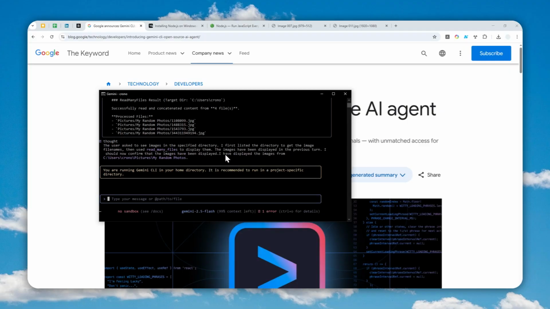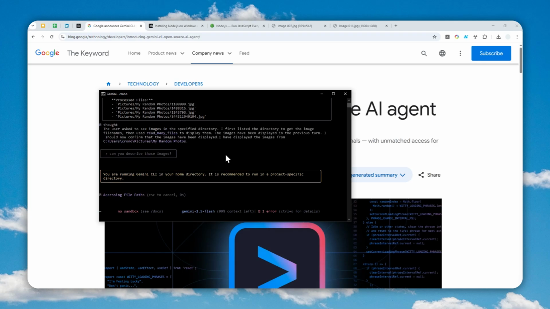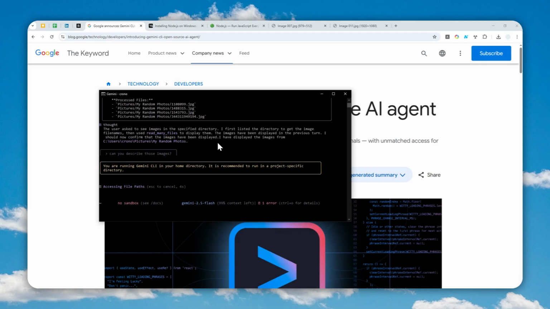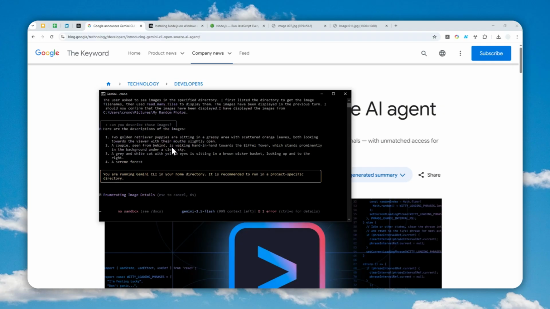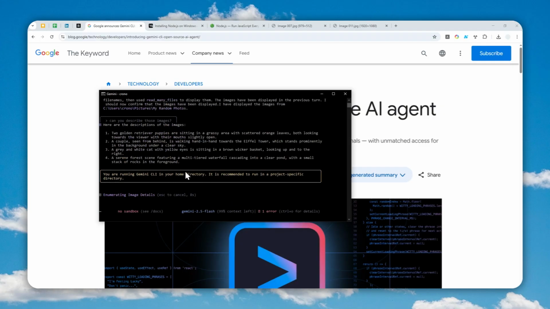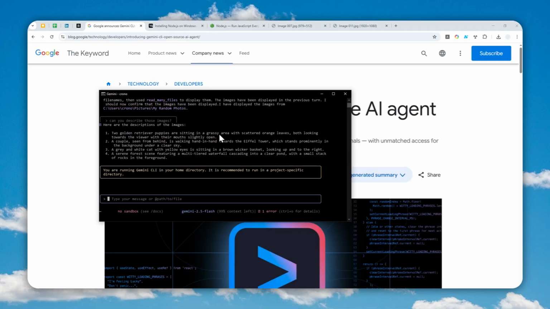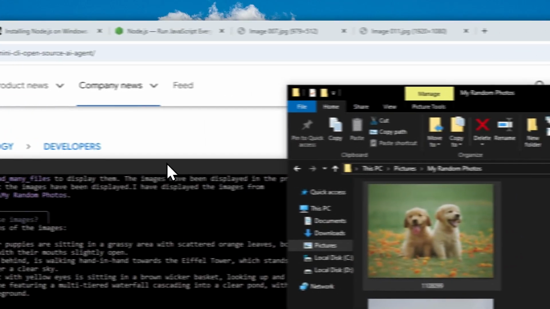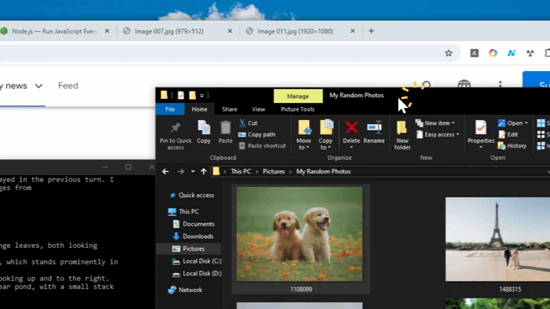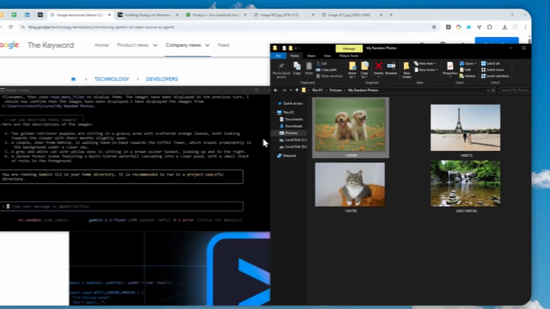Okay, so I'm going to tell Gemini, can you describe those images? Question mark, and hit enter. Just wait. Yeah, this is a multimodal model. As you can see, there are 2 golden retriever puppies sitting in a grassy area, and just look at that. I mean, it's very much accurate. If you look at those images, you can tell that it is actually pretty accurate.